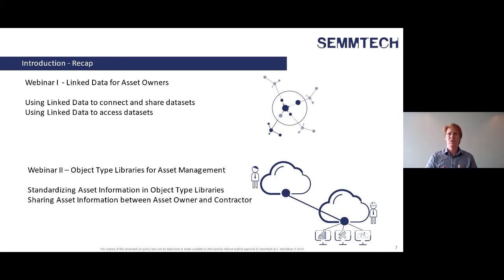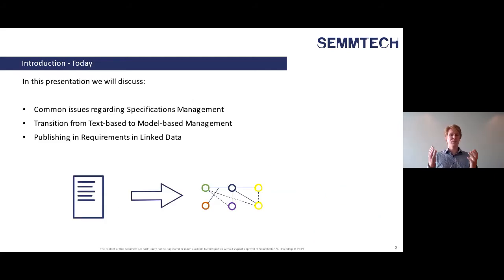How to standardize your asset data in order to create cohesion across your application landscape, as well as how to communicate better and share your information better between asset owner and contractors, for example. And today we will discuss specification management issues as well, because we have a linked data solution for this topic as well. So we'll cover common issues with regards to specification management. We'll talk about a transition from text-based to model-based management, and about publishing these requirements in linked data.